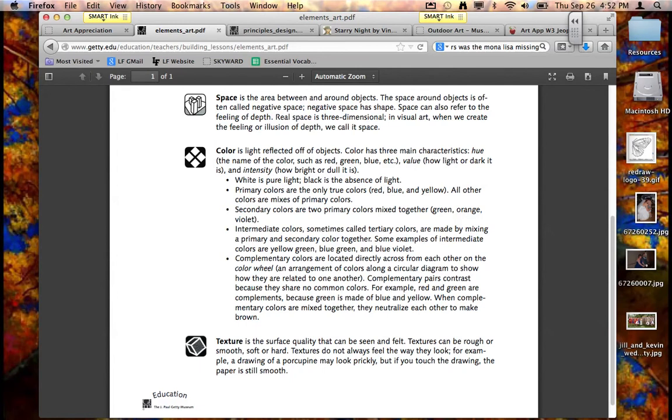And then texture, which is how something would feel. You can either actually have texture on a drawing or you can manipulate it so that it looks like it has texture. So when we're doing art talks or art critiques, it's important to be able to have this background knowledge so that you're able to talk about the work of art using these terms versus just saying if you like it or not and why.